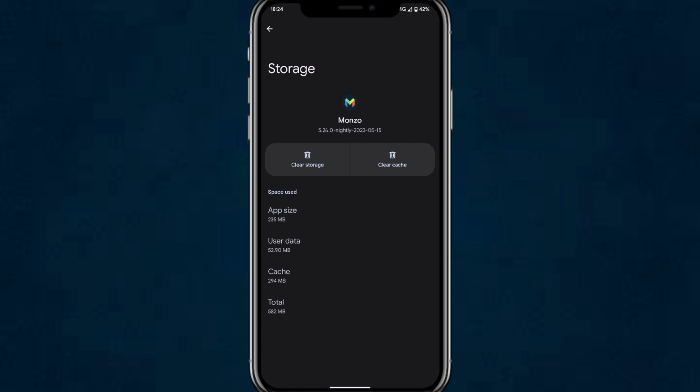From the list, select Monzo. If you have many apps, use the search bar at the top or scroll until you find it. Tap the Monzo entry to open its app info page. Now tap Storage. On some phones, you'll see Storage and Cache.